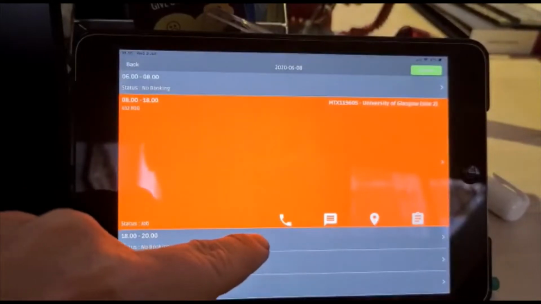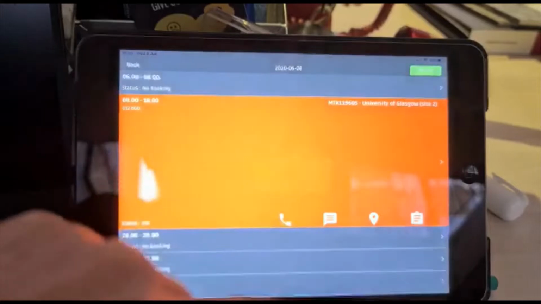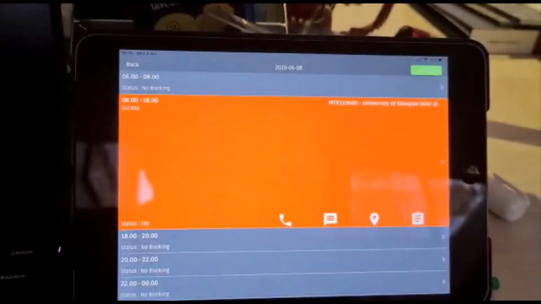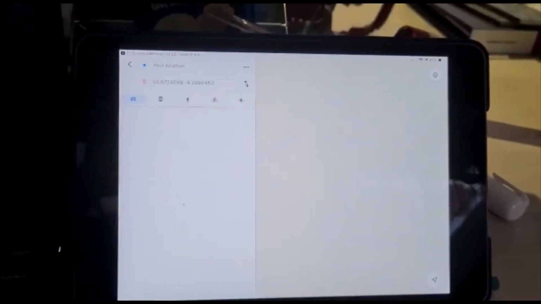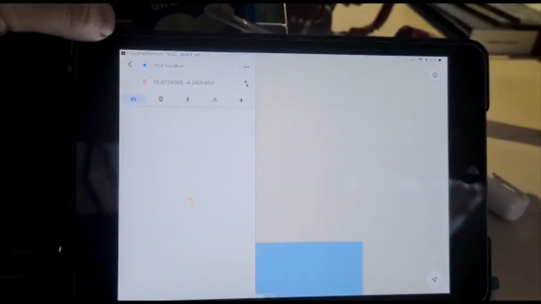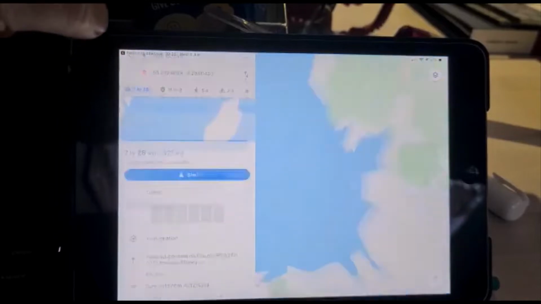Here's where it's at, that site, and if I want to, I can call the customer because I might be in my van or running late or whatever. I can text them, I can locate them. So if I click this, it will take me to it, and this button will actually drive me there on Google Maps. I'm not quite driving you there.